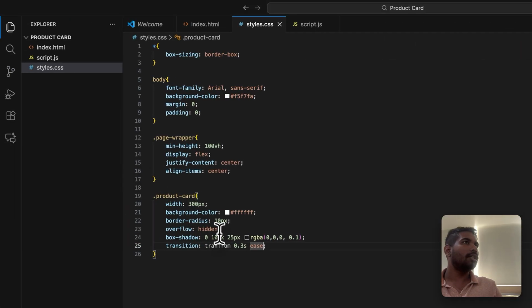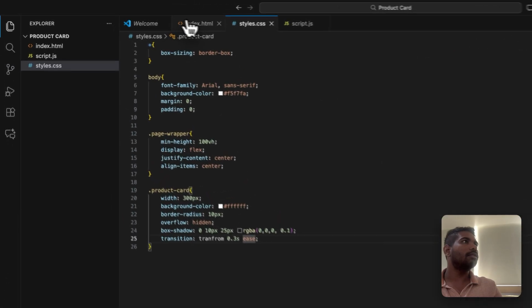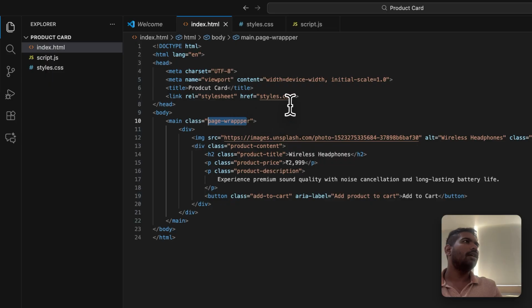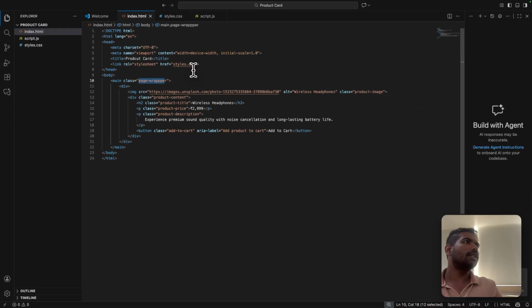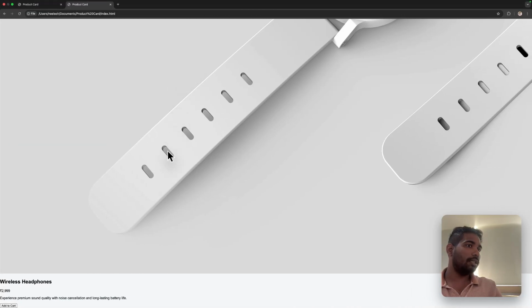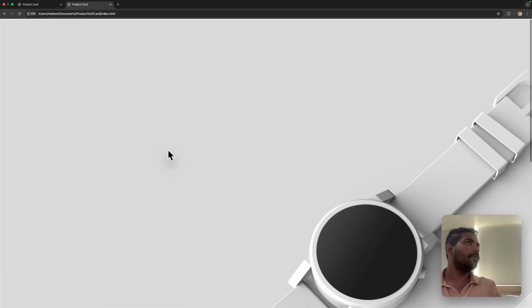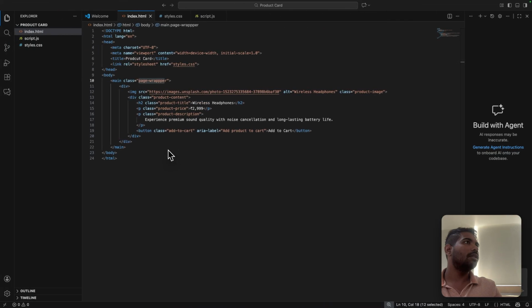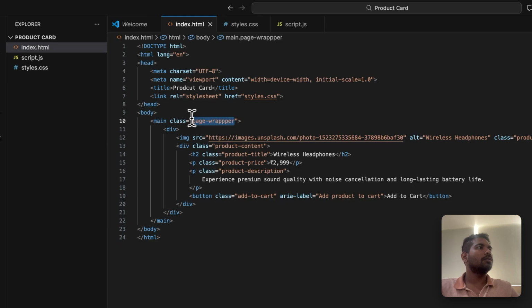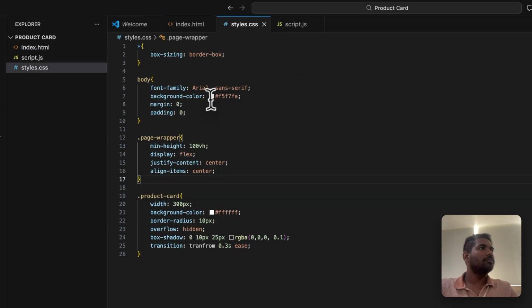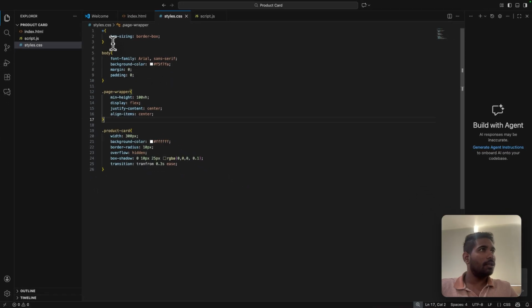Okay, so nothing is happening. Did we miss anything? Why is it not changing? Link rel style dot css, page wrapper. Yeah, we have given everything, but I guess nothing is happening. That means we are doing something wrong, or we haven't successfully added the css file. Okay, so I guess there must be some issue. Let me check each line one by one.